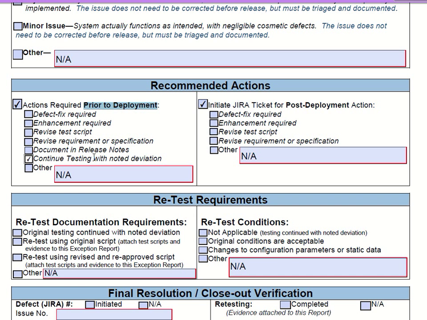But in most cases, we don't want to hold up a whole validation project just because of some error in one test script. So we're going to continue testing, but write this report. The end result is that we are going to correct the test script after we deploy. And so in that case, we're going to revise the test script post-deployment, and we're going to go ahead and check that.